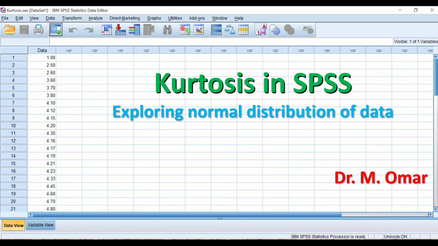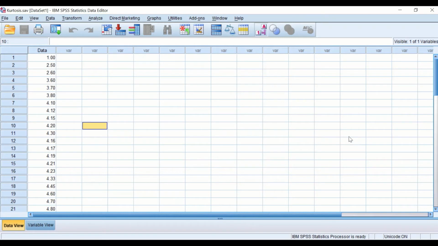Kurtosis is another term that describes deviation from normal distribution of the data. Kurtosis indicates the pointiness or flatness of the distribution of the data. So here in the left column I have data, and I want to explore this data to see whether it is normally distributed or not, and whether there is kurtosis in it or not. I'm going to show you three ways to do it in SPSS.